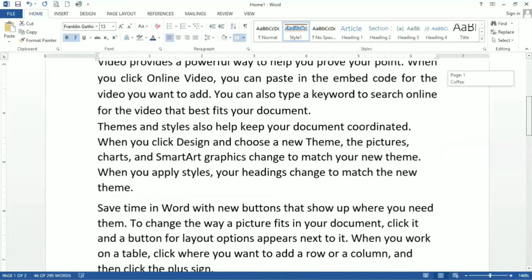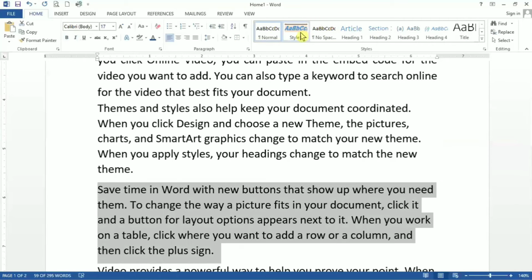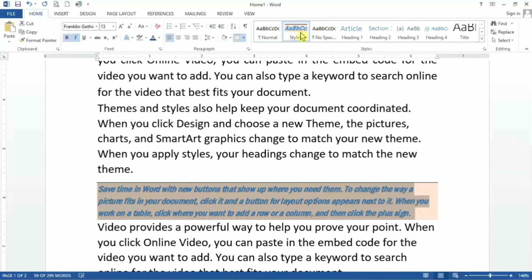Wherever you wanted to apply this particular style, you need to select the text. After that, you can click on style 1. That particular style will be applied to your text. I hope this is clear.